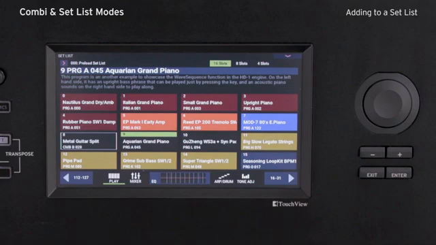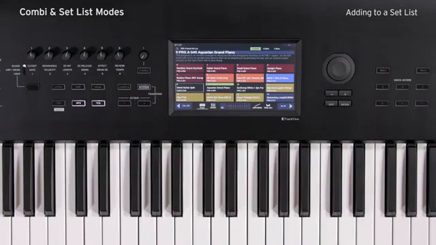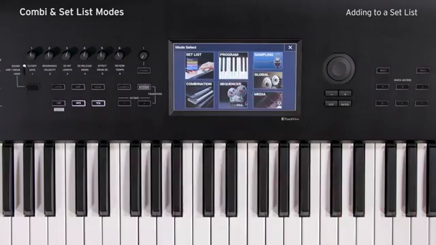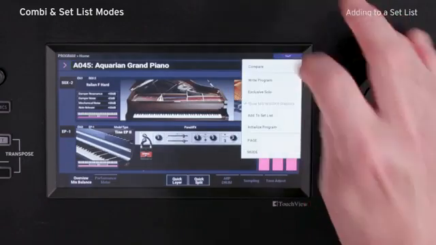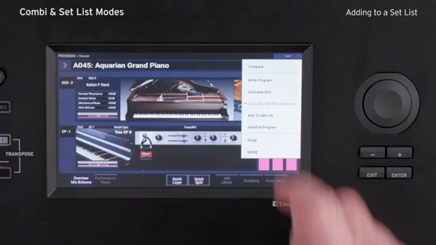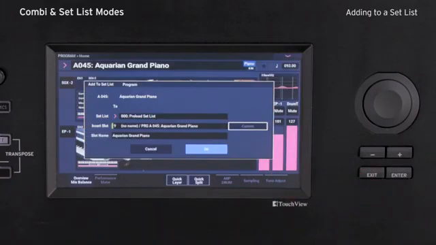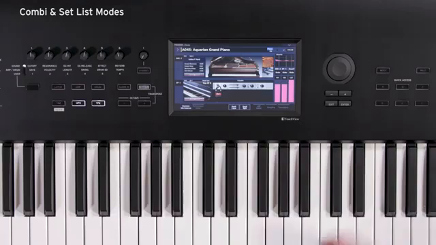The other way to add to a setlist is to go to the program, combi, or song you want to add. From the page menu, choose Add to Setlist. Then choose where you want it inserted. Press Exit and go back to Setlist.